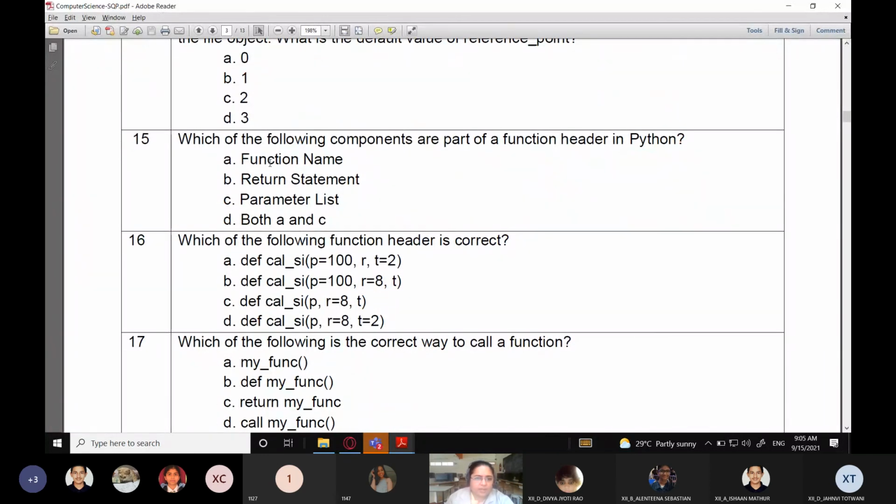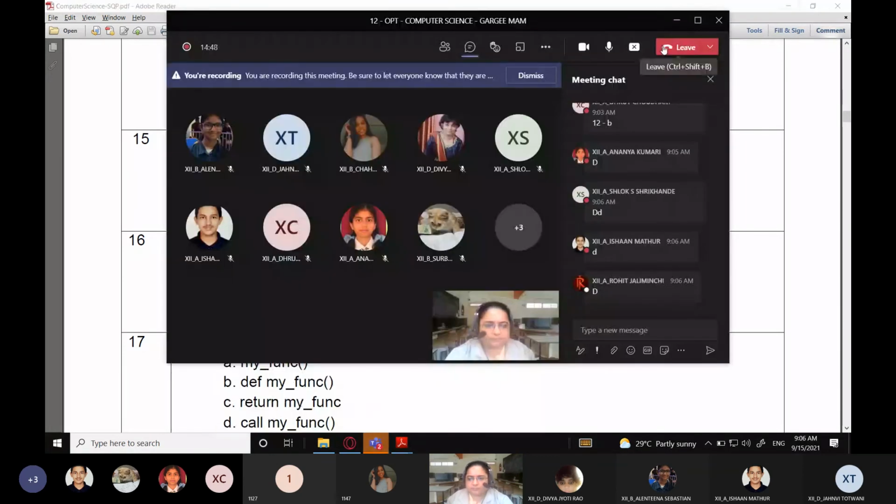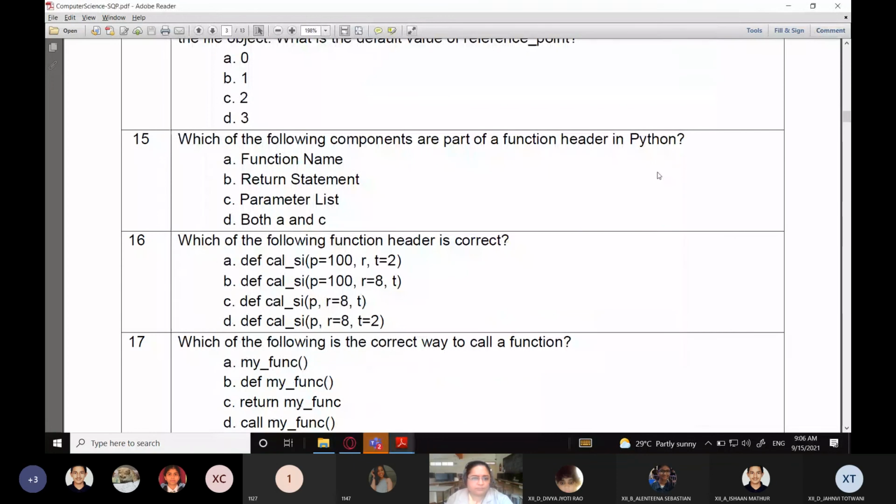Yes, very important. 15th question. Please read this and give me the correct answer. Which of the following components are part of a function header in Python? Tell me the correct answer. Yes, both A and C. Function name and parameter list, they are the part of the function header.